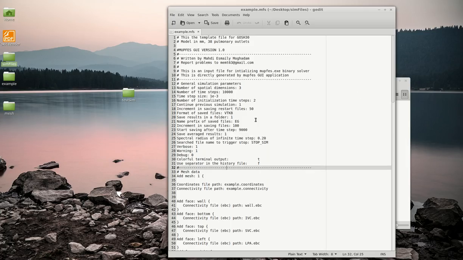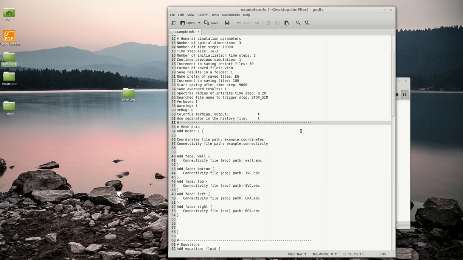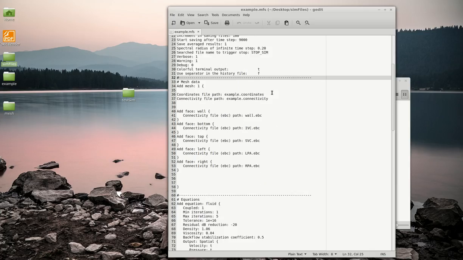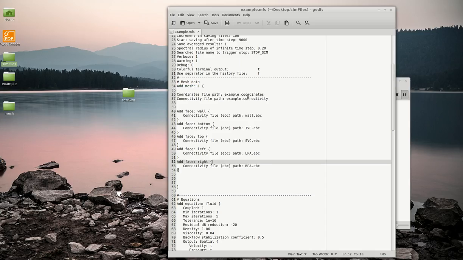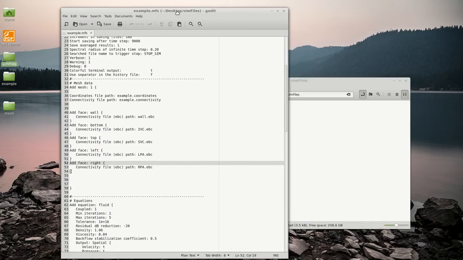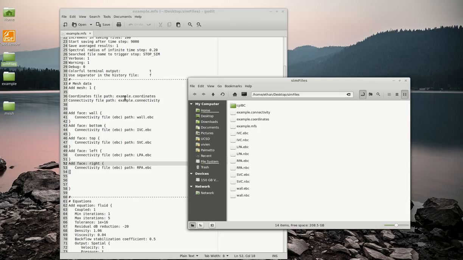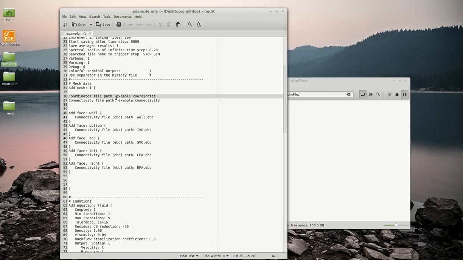Okay, so the first part describes several aspects of the simulation. In this section right here, you're adding the mesh. So this describes the geometry of what you're trying to simulate. And so first of all, you have to tell it what the 2 coordinate and connectivity files are. So you just put the name of the coordinate file and the connectivity file in here. And if you put it in the same folder, then you don't need anything here in front of the path.